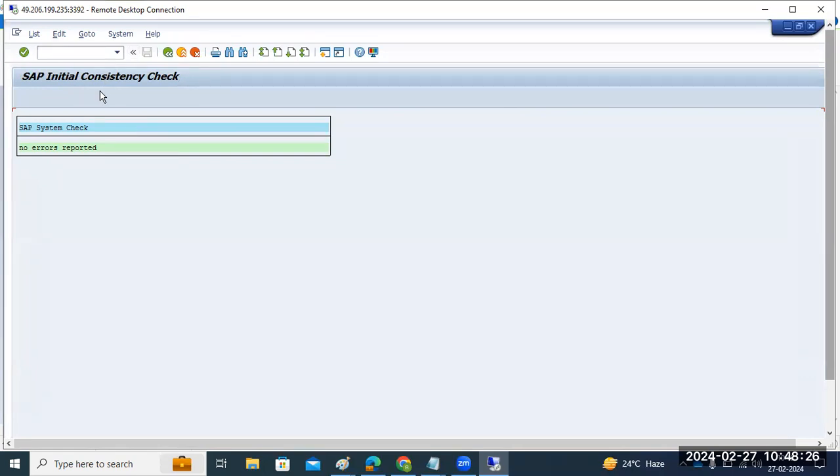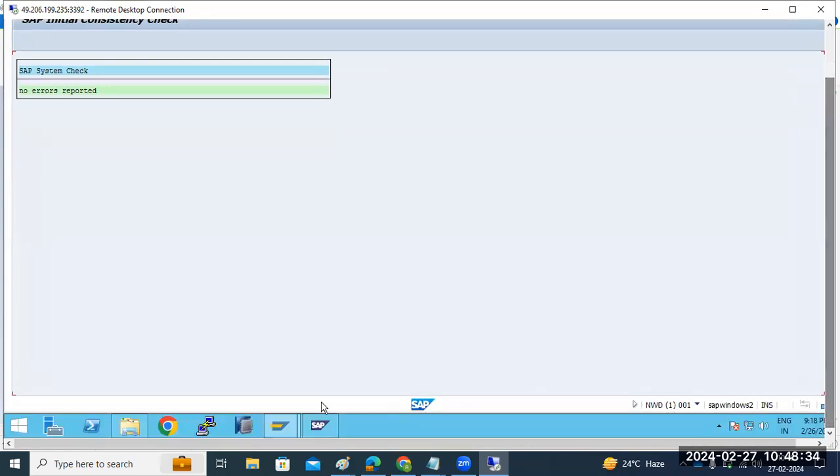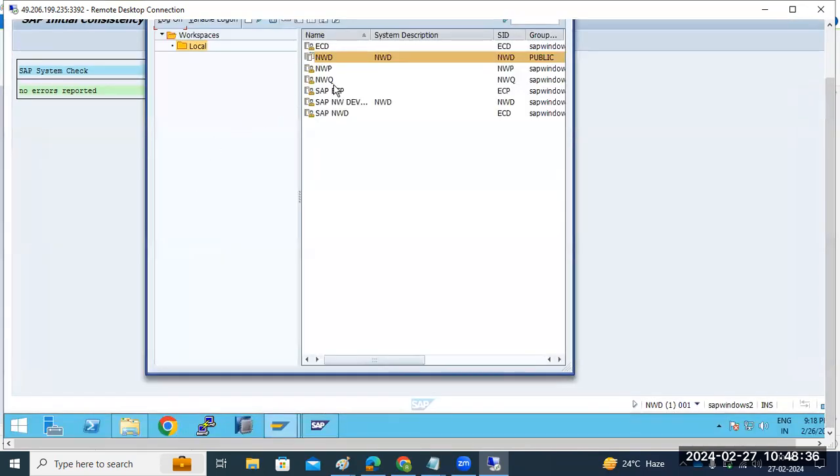Don't do anything else, only up to here we can perform. We will do the remaining activities later. But the first basic thing is very important: how to add the systems into the SAP logon pad, and then how to log into the SAP system. These two things are very important for each and every Basis question.